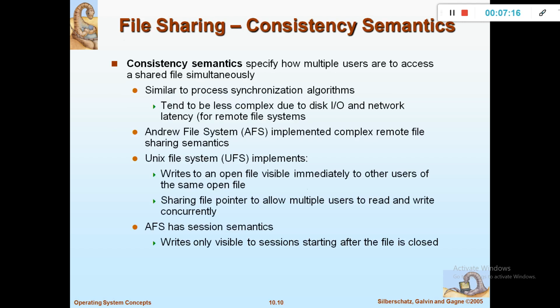Here we are going to discuss file sharing consistency semantics, which specify how multiple users are to access a shared file simultaneously. Similar to process synchronization, algorithms tend to be less complex due to disk I/O and network latency for the file system. There is a need for synchronization when you are accessing files. When one user is writing, the others should not access that file which is being updated. Otherwise the file will be given to the user in an inconsistent state.